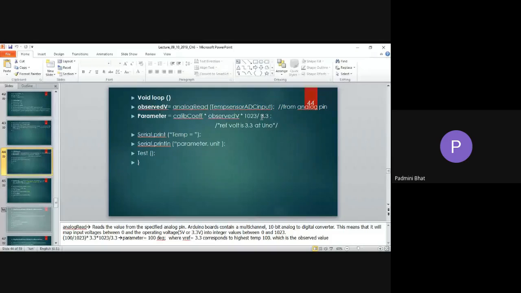Now here, see, this actually can be changed. If you take 5 volts, then it will be divided by 5. If you take 3.3 volts, it depends. How do you take? Then you give it 3.3 volts. This conversion, you know that, correct?